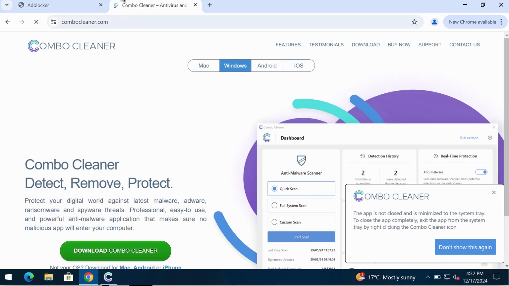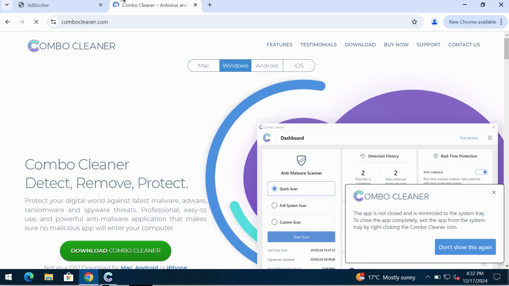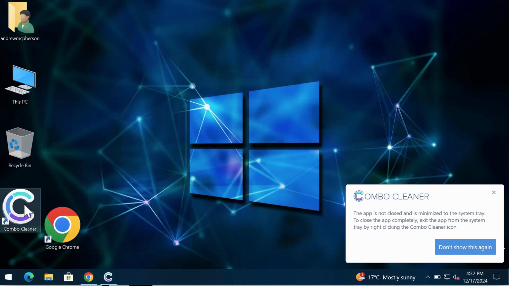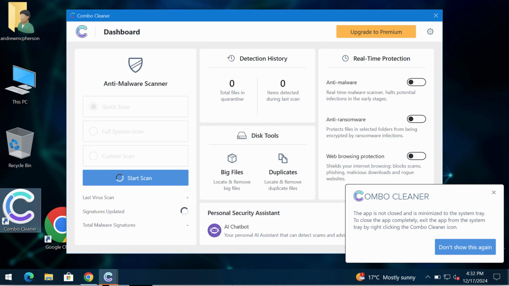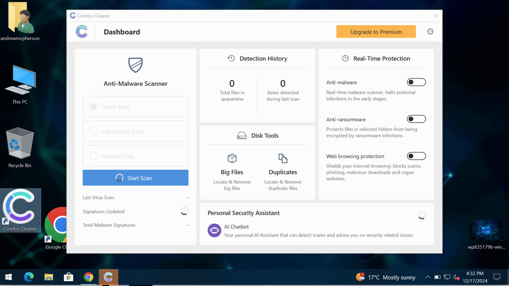Also, I recommend you to research the system with Combo Cleaner. Go to the page combocleaner.com, download the program, install the application, and then start carefully examining your system. Combo Cleaner Antivirus will help you to effectively detect and eliminate all other threats fully from your system.